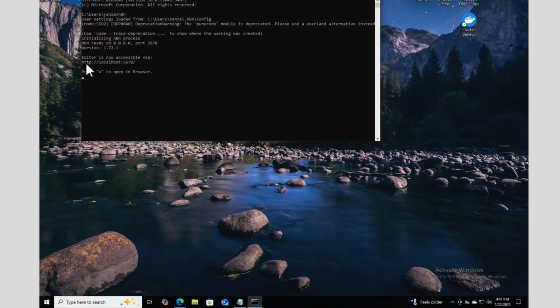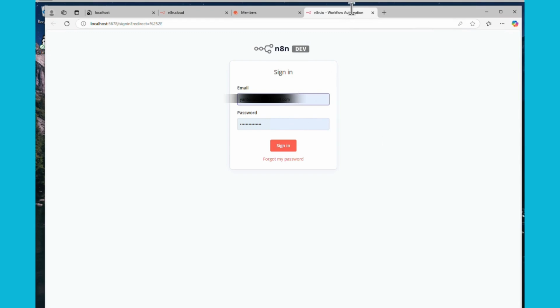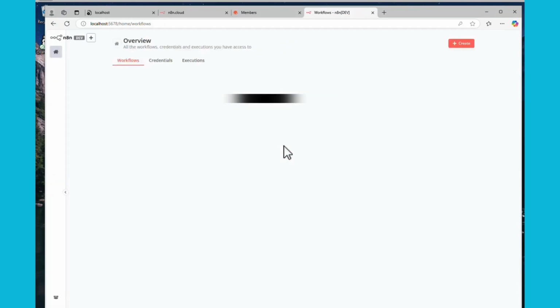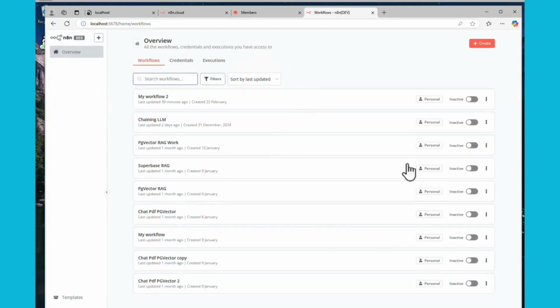You can simply type in this address on the browser or type in O. I'm going to type in O. It will launch n8n, and by default it will fill in your email address and password, and click sign in. You're now on n8n, and the home page is the overview of all your workflows.